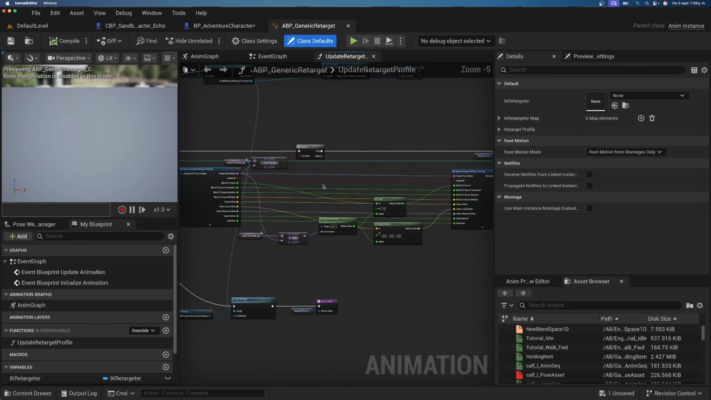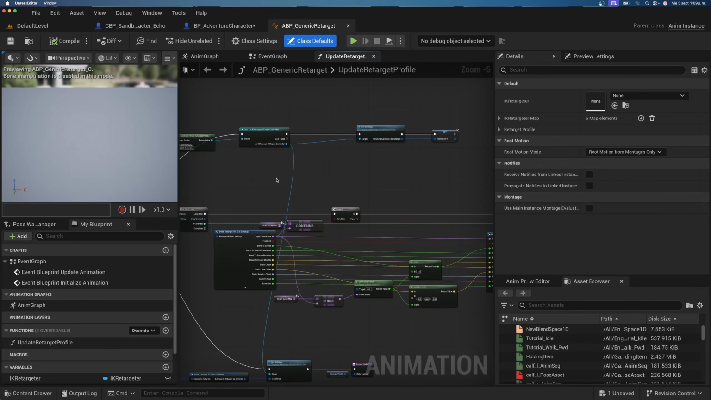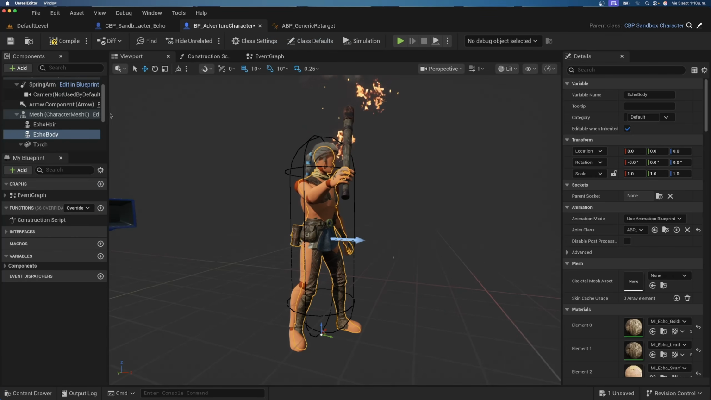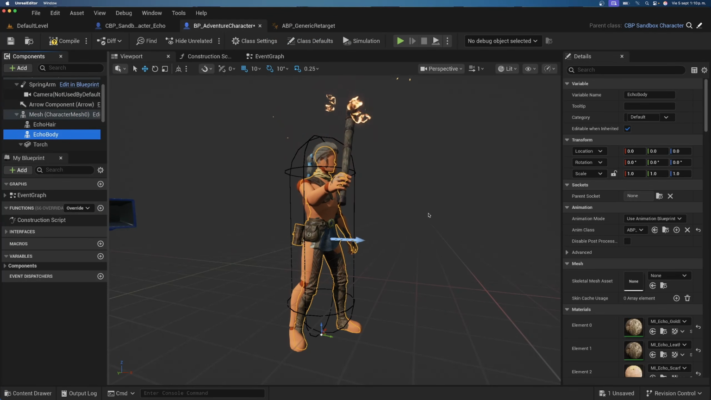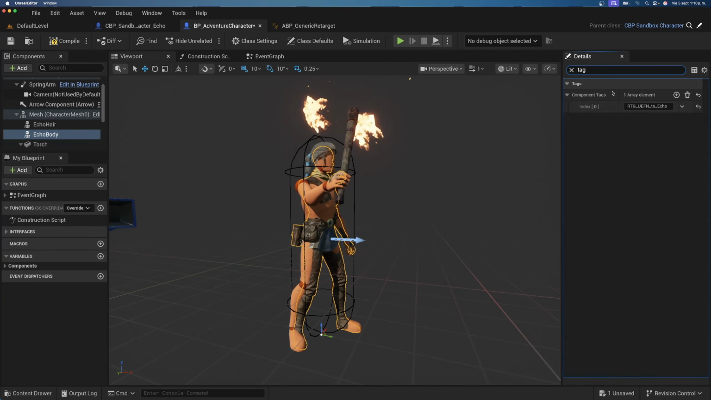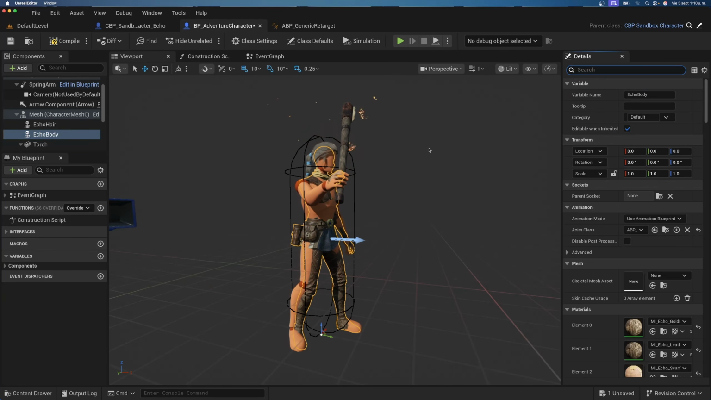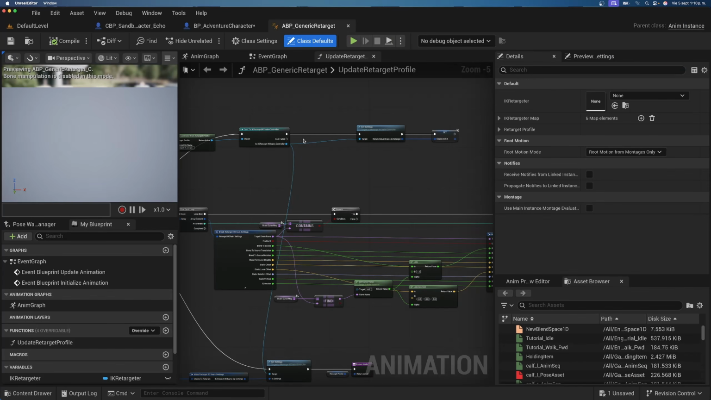And to make it easy for you guys, this animation blueprint just copies the animations from the main mesh, which is the mannequin, into Echo's body. As simple as that. And we do this through a tag so we can know what specific retargeter we can use, okay? Literally as simple as that.